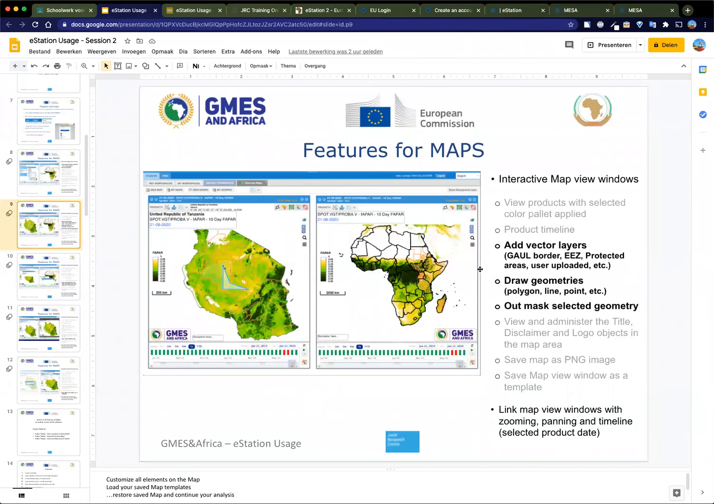You can add vector layers, selecting them from a menu. There are many vector layers. The most important ones, the border layers, from level 0 to level 2 border layers, available already in the system, also only for your area of interest. And apart from that, also protected area layers and marine layers like the EEZ.